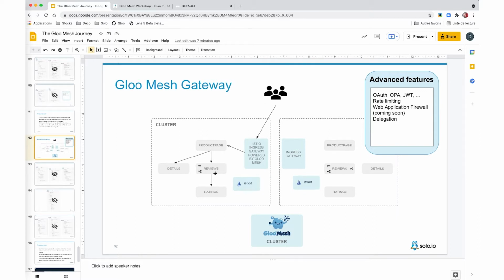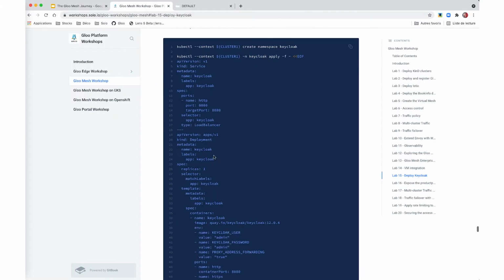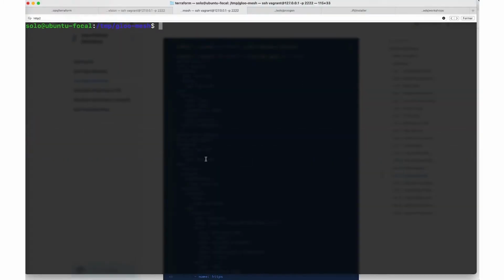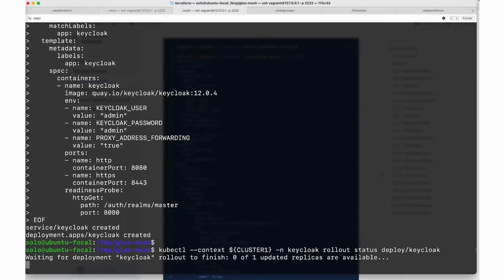Because we will demonstrate authentication with OAuth, I'm going to start by deploying Keycloak on cluster 1. It will be nice because I'll be able to use it as my identity provider. So I'm just going to deploy Keycloak. It should be straightforward, and doesn't take so long.